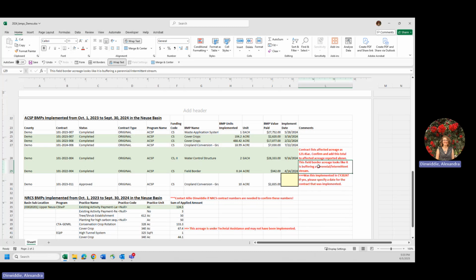So occasionally, if I have time to go back through the contracts and look at the soil survey, I might have a helpful note like this where the field border looks like it's buffering a perennial or intermittent stream. I might not have had a chance to do this for your county. So this is an opportunity for you to go back to that contract folder and see if there is any portion of the field border that is buffering a blue line water body.